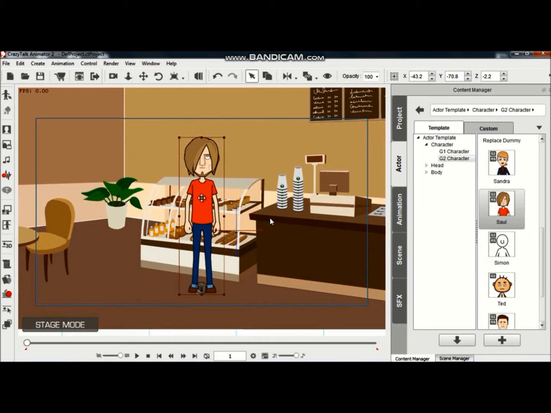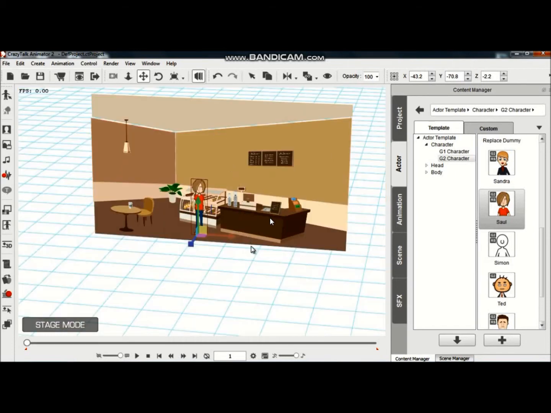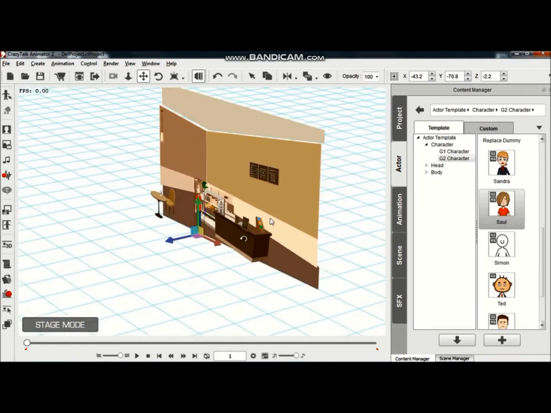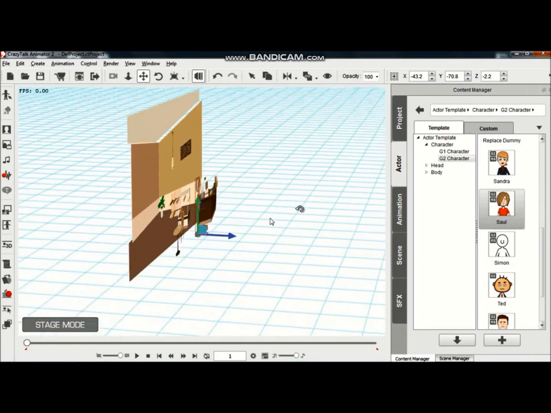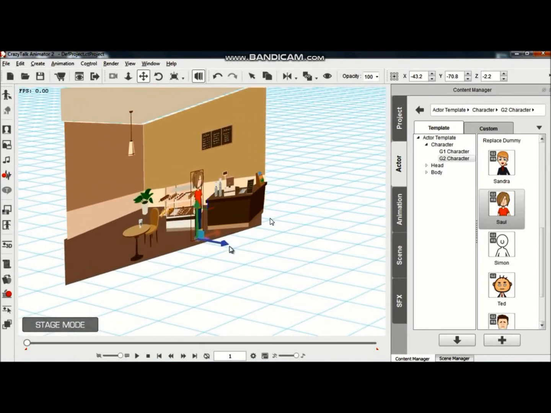If I want to see where he added into my scene, I can actually use the 3D view here, and I can just hold Alt and right click, and I can pan around my scene and see where each individual item is on my Z-axis.